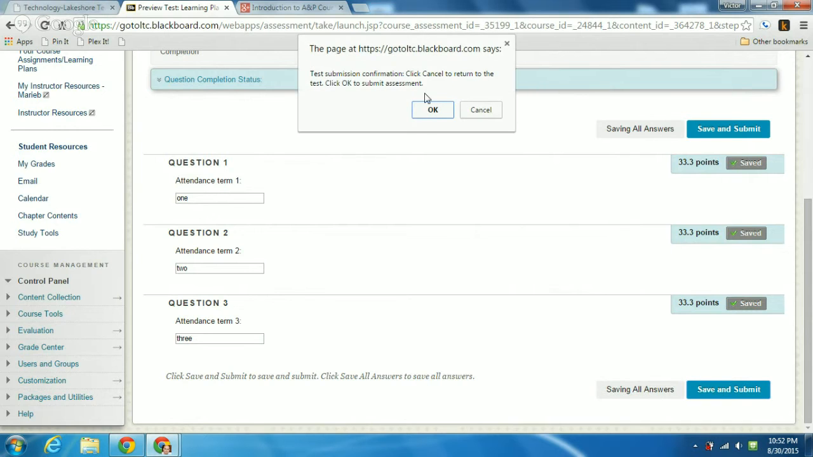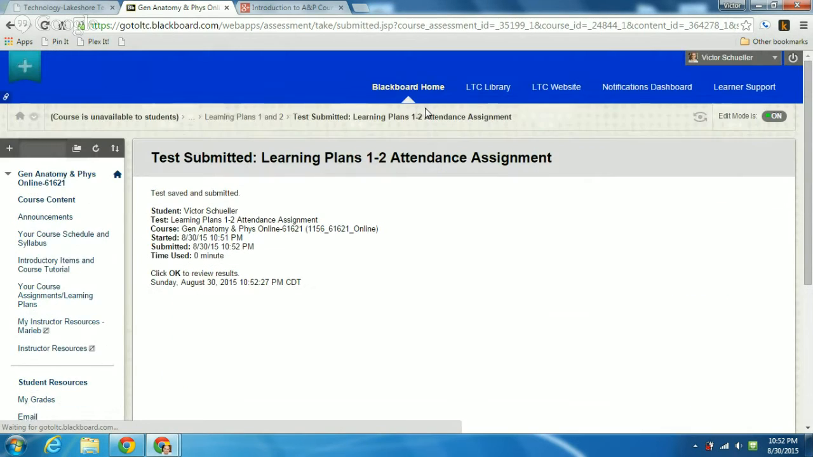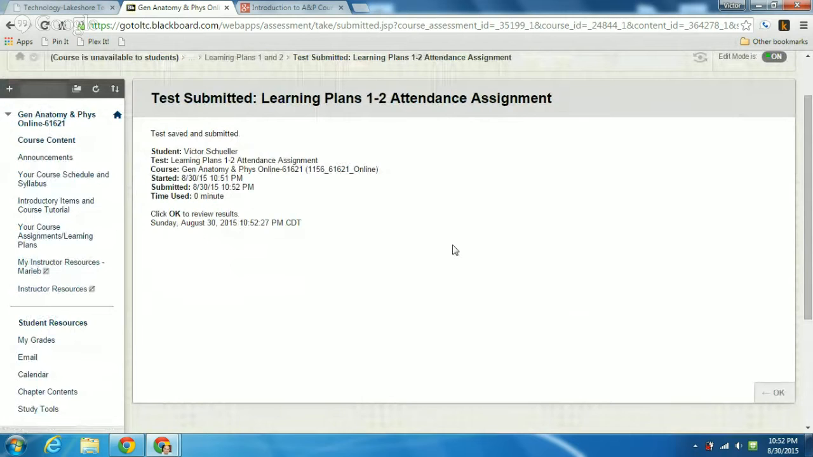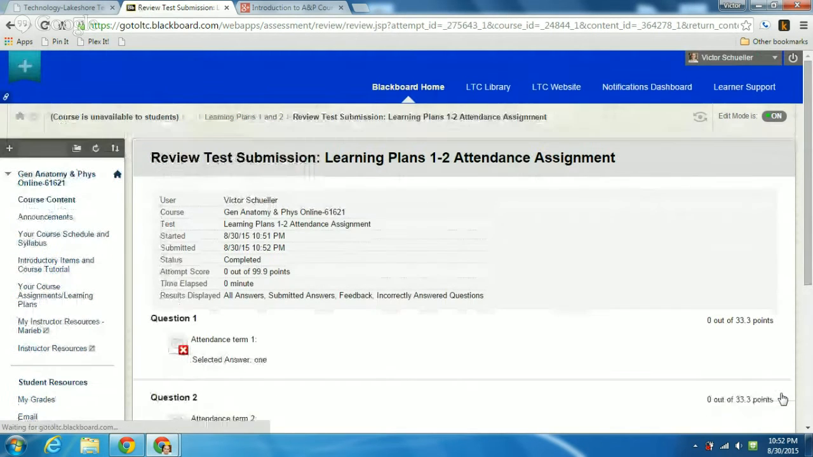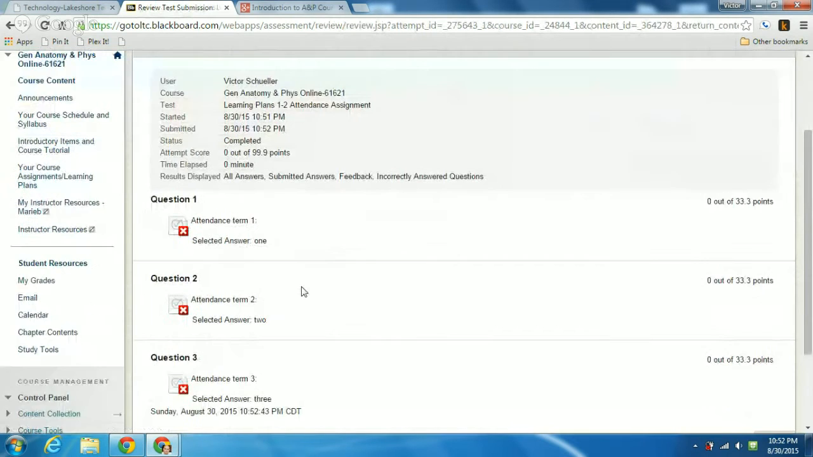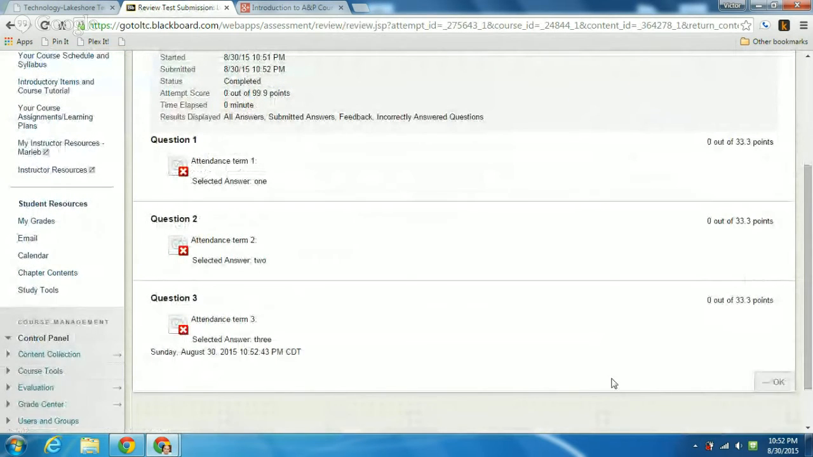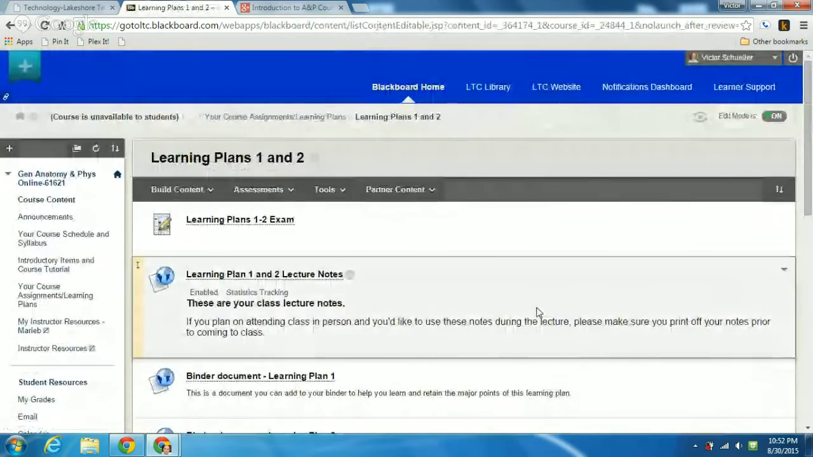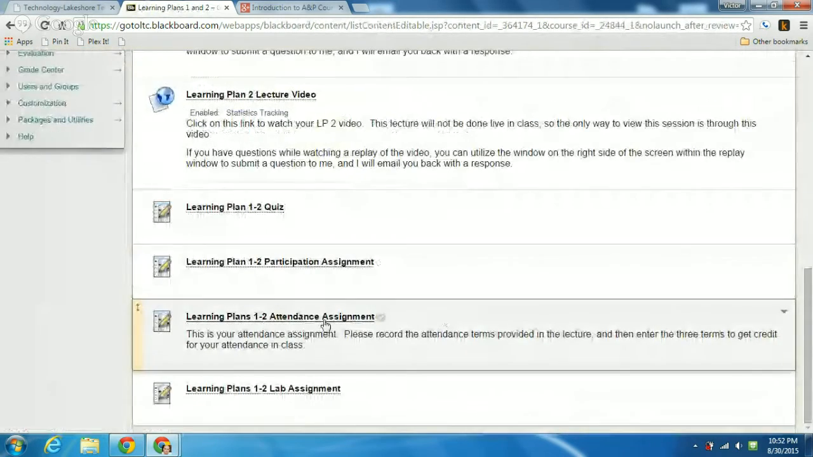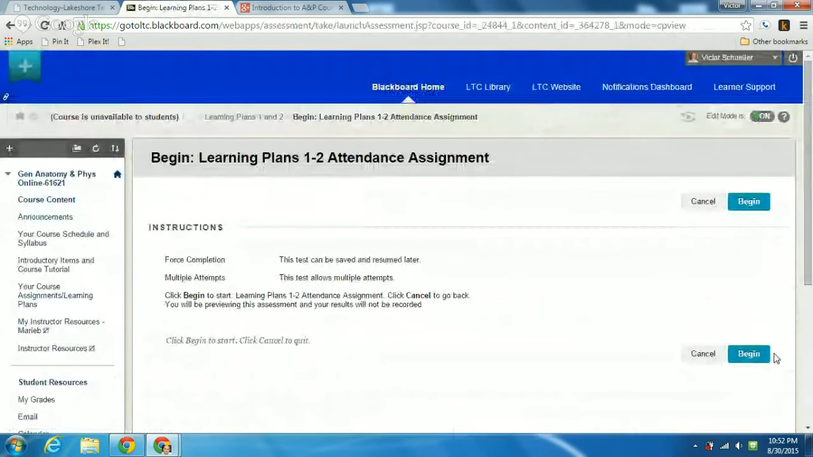Once you submit it, though, it's going to tell you how you did. Okay, so it says that it was saved and submitted, tells me who I was, what it was that I submitted, when I started it, when I finished it, how much time it took, and then click OK to review the results. I click on that. It's going to tell me that I got 0 out of the available points because these weren't the attendance terms. If I don't like my score, I can come back and do it again.